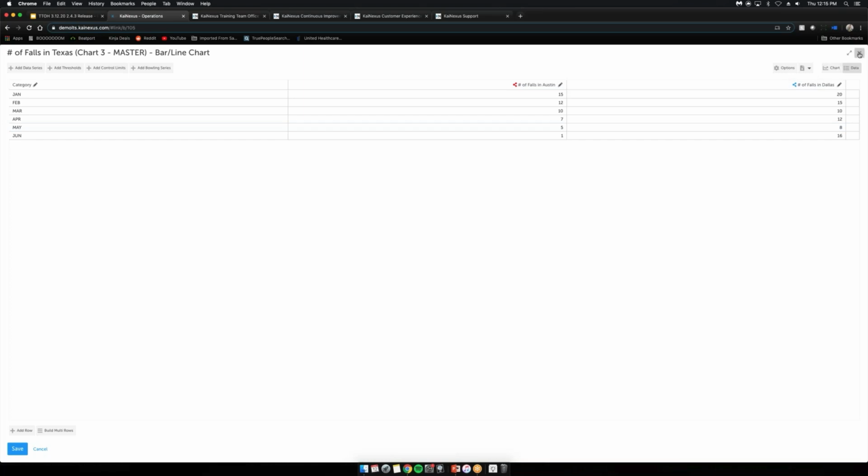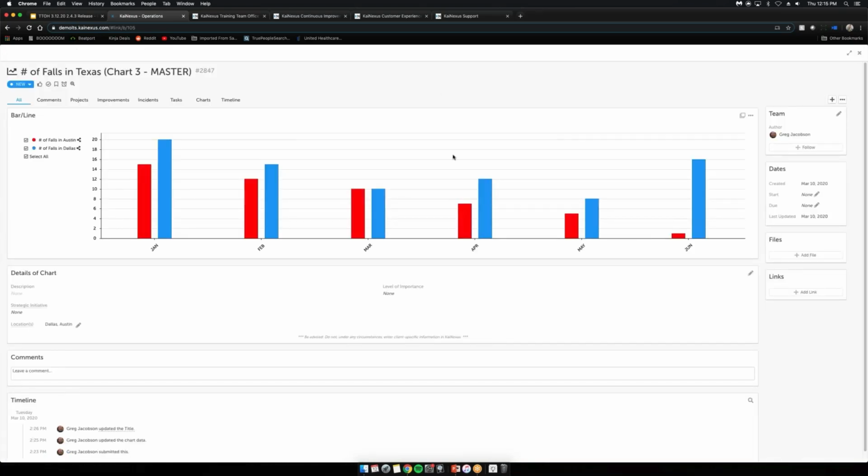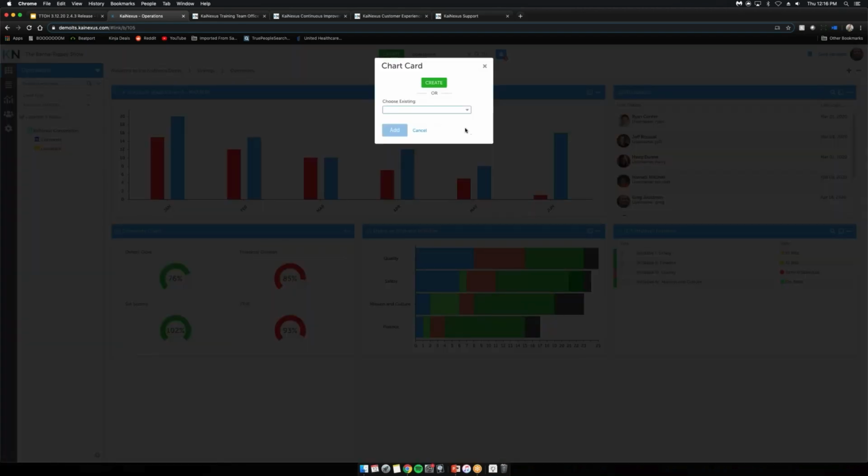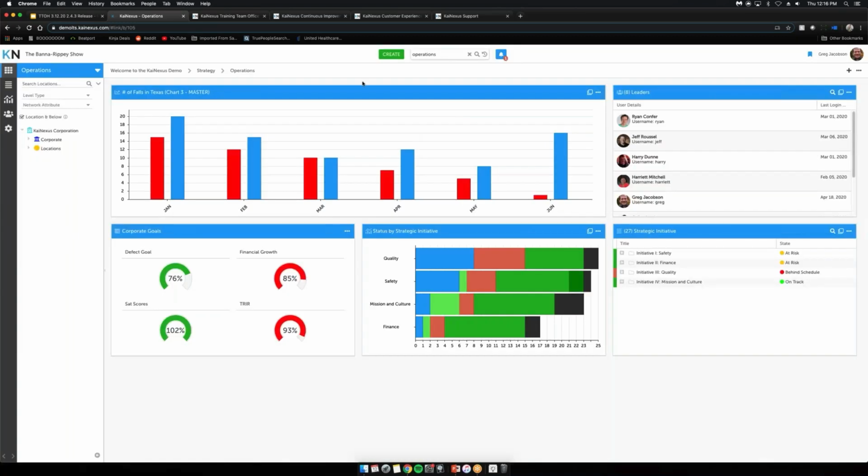So now if we take this particular master chart, we can add this as a chart card to a board. So to do that, you would come over here to the plus sign, you would add a chart card. We would go with choose existing, which would be our number of falls in Texas. And that would give us the ability to pull up this particular chart that we see here.